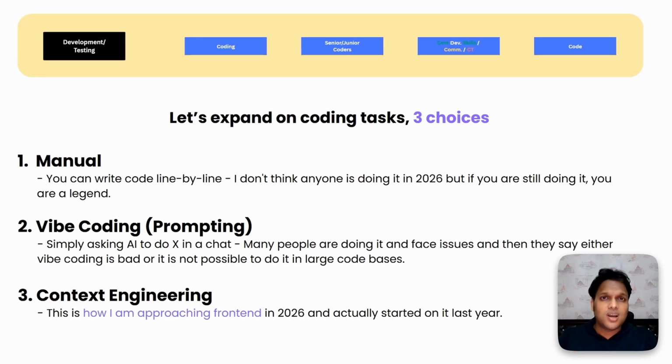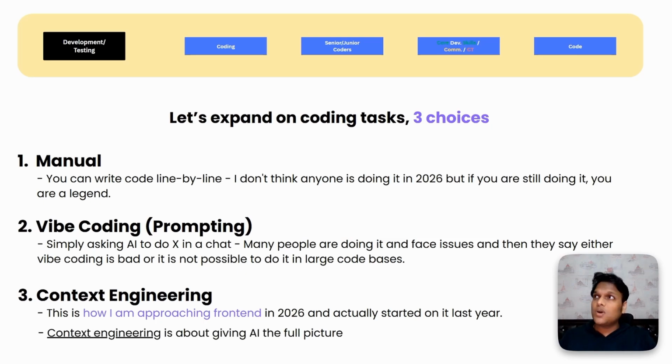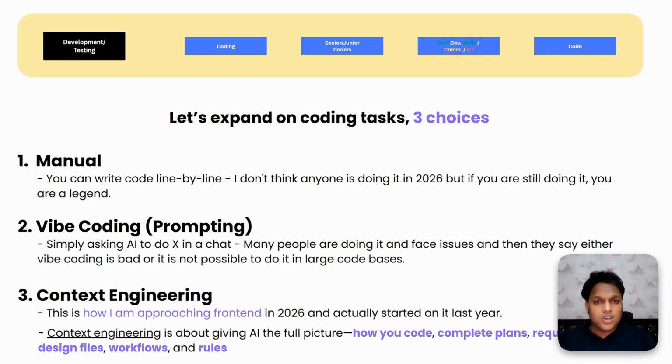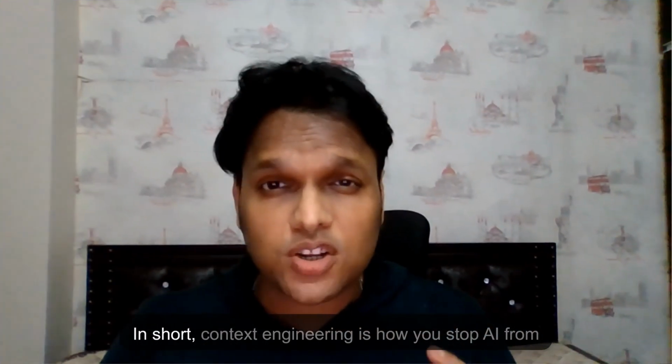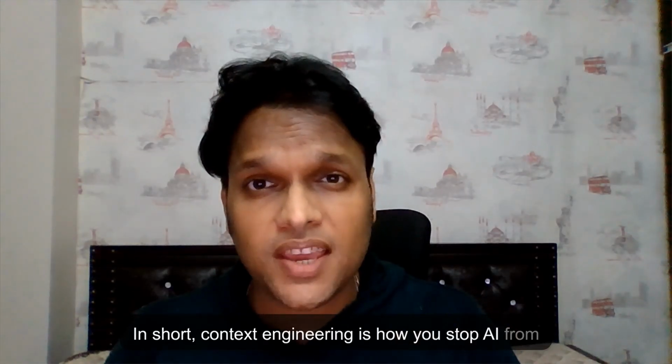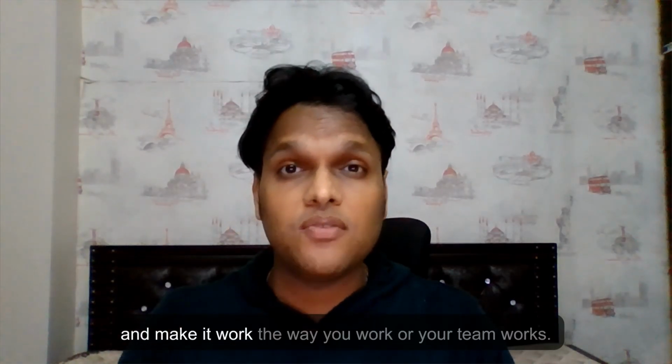One obvious question now is, what is context engineering, right? So for me, context engineering is about giving AI the full picture: how you code, your complete plans, your requirements, design files, workflows, rules, everything, the whole context of what you're trying to build in a proper manner. So it can actually build things the way you build, not hallucinate. In short, context engineering is how you stop AI from guessing and make it work the way you work or your team works.